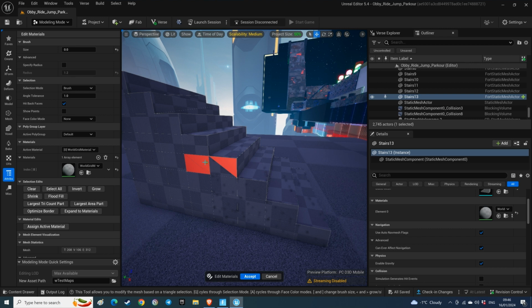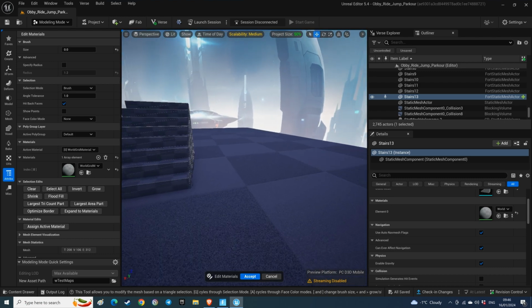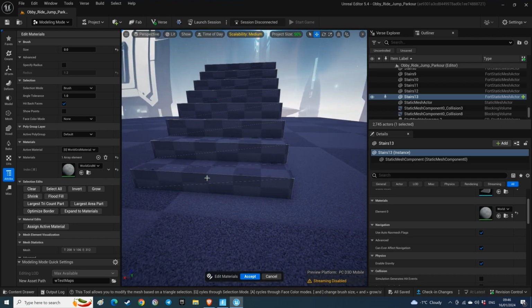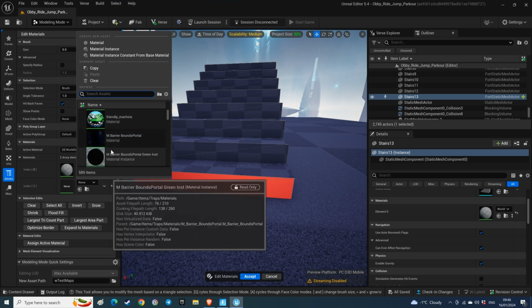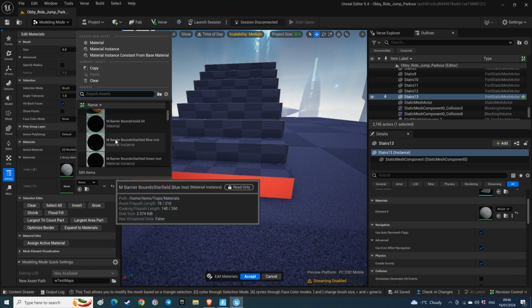Now if I hold in the shift key and re-click on those items, it'll deselect them. I'll just show you the stairs. We'll change these bottom two here. So you want to go to materials, and you'll see the little plus sign there to the right. It says add element. You click on that, and then you've got a new material there. Now you click on the drop down box, just select whichever material you want.